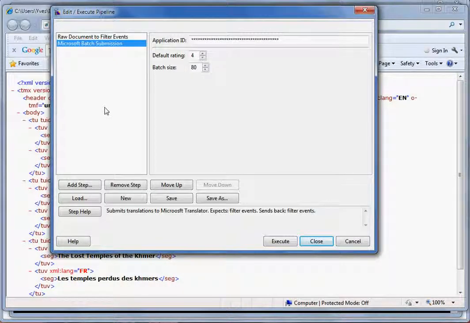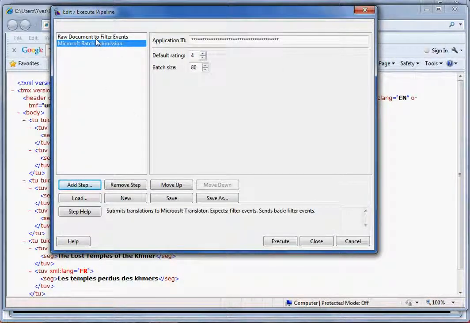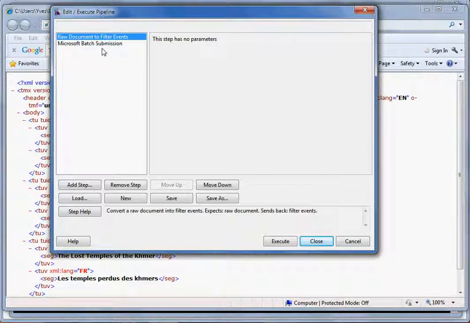A pipeline is a set of steps that you can process. You can add those steps using the Add Step dialog. The first step that we are going to use here simply extracts the data from the TMX file and puts it into a common format that is used by the following steps.